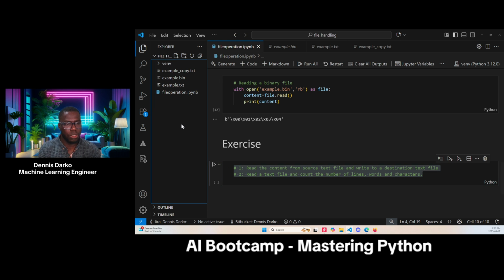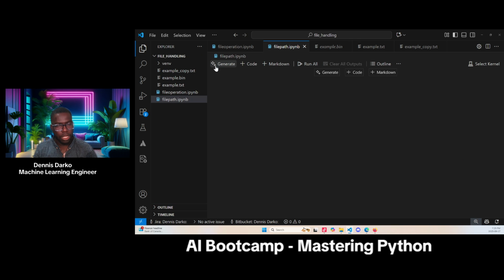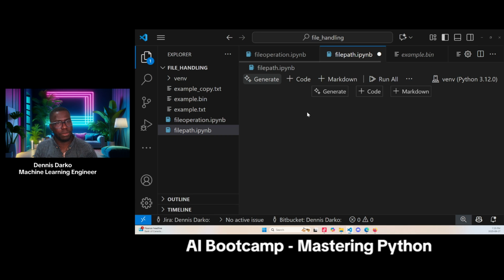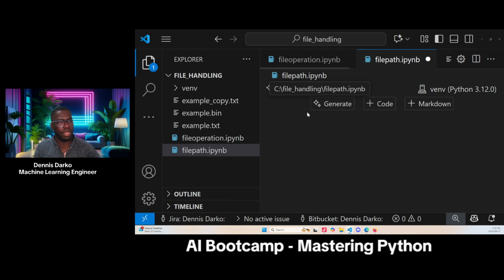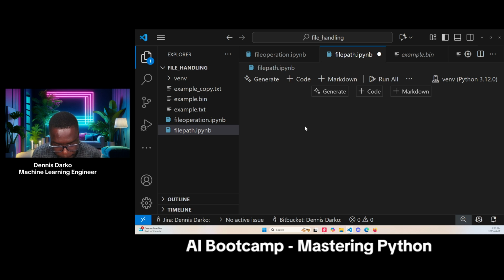So today we are going to look at what we call file path. I'll create my notebook, file path.ipynb. Now, let me select my kernel. Let me zoom in a bit. Is it okay? I think this should be good. Alright, I've selected my kernel.